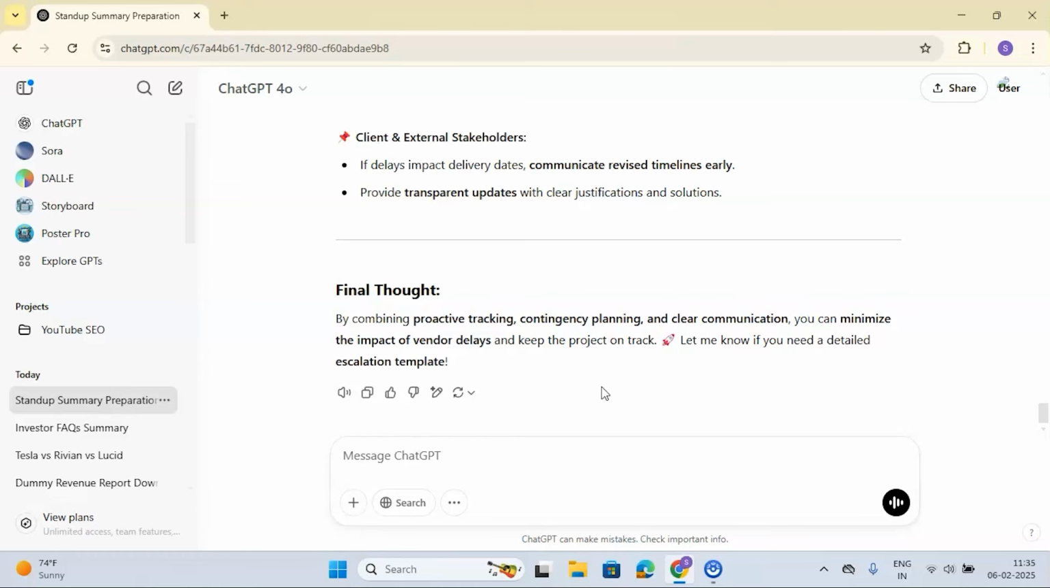So just imagine a scenario: a project manager spends 50% of their time in meetings and emails, and ChatGPT can automate and refine communication to save time and improve clarity. So, let's see how it can help. My first prompt would be based on drafting a project status update email.